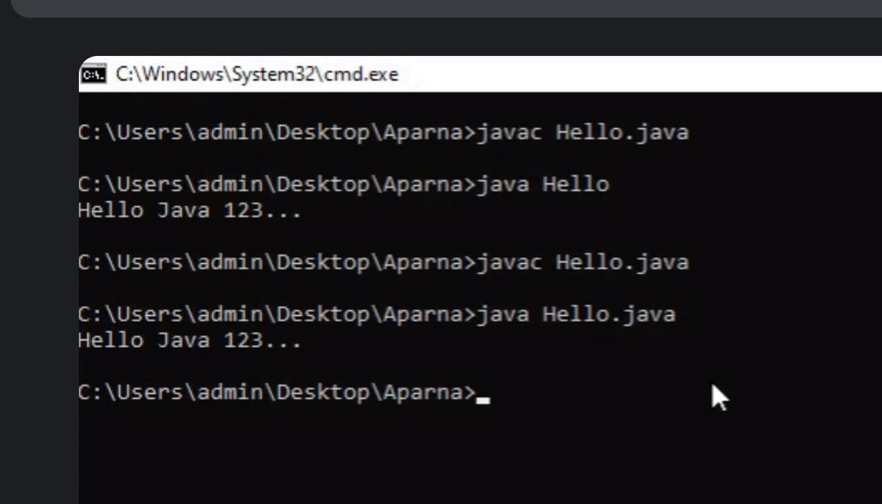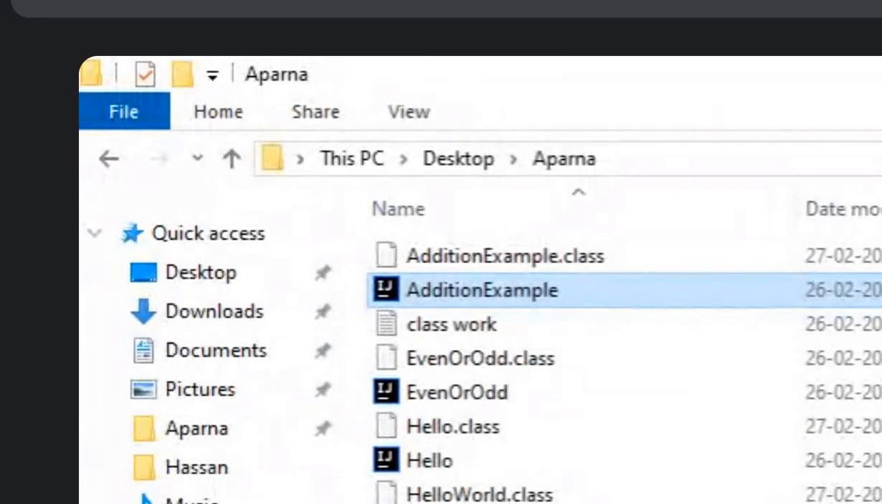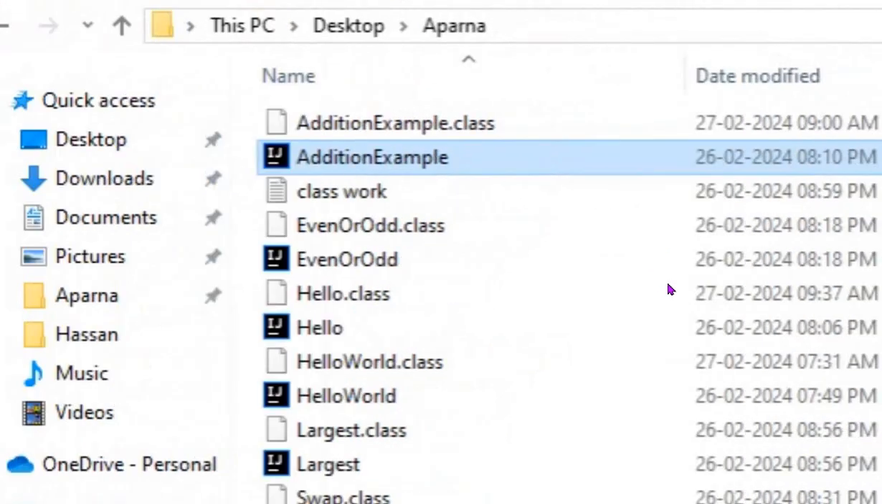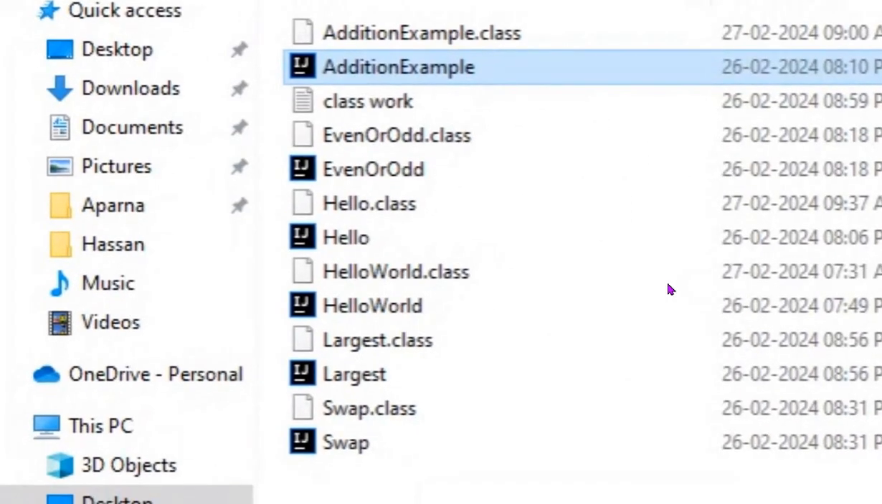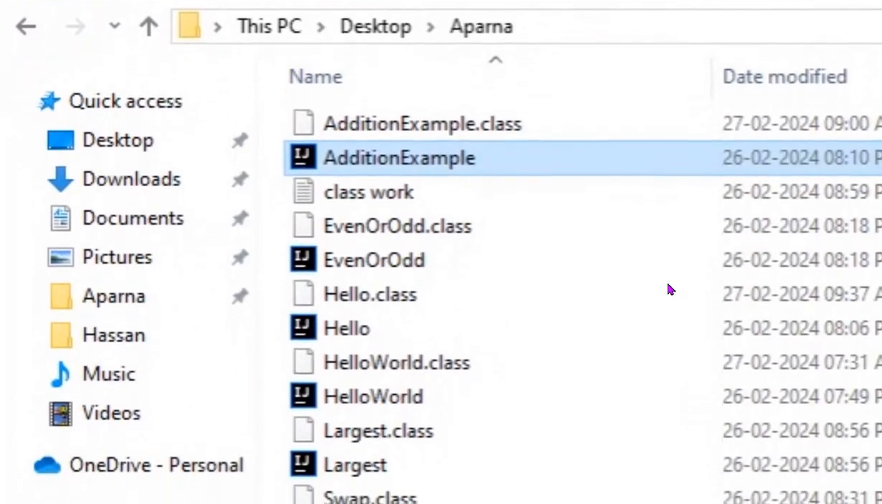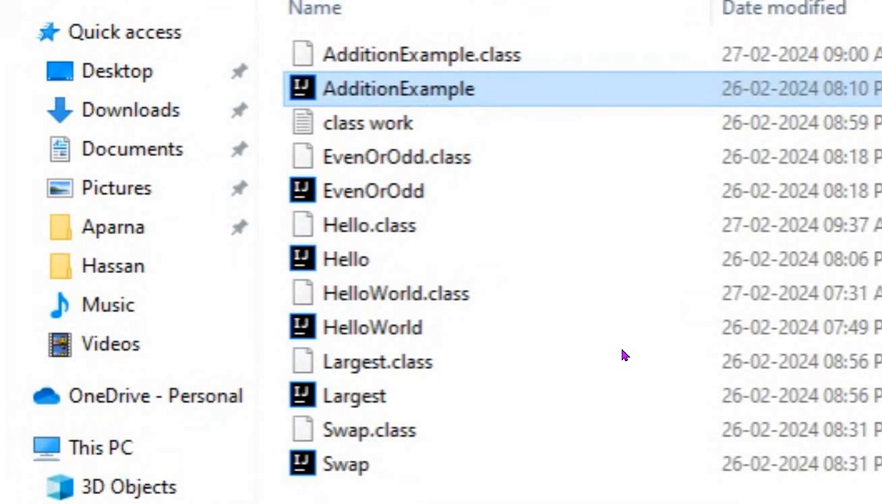I'll show that. Go to your folder where you have this file. See here, what is that program name? HelloWorld. So let's take HelloWorld. If you see, HelloWorld.java, one program is there, and then HelloWorld.class is there.